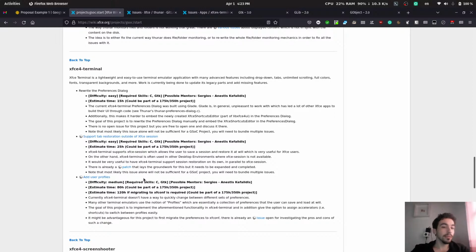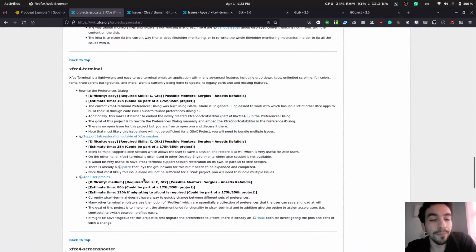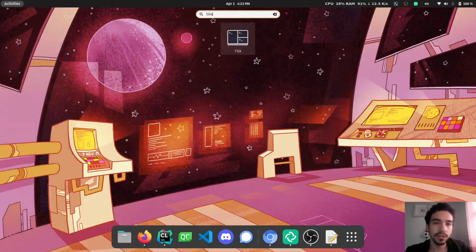Then the final one and the big one for Xfce for terminal. Okay, no new things, great. The big one for Xfce for terminal is adding user profiles. Somebody was wondering what profiles are. Let me show you. Let's open Tilix.